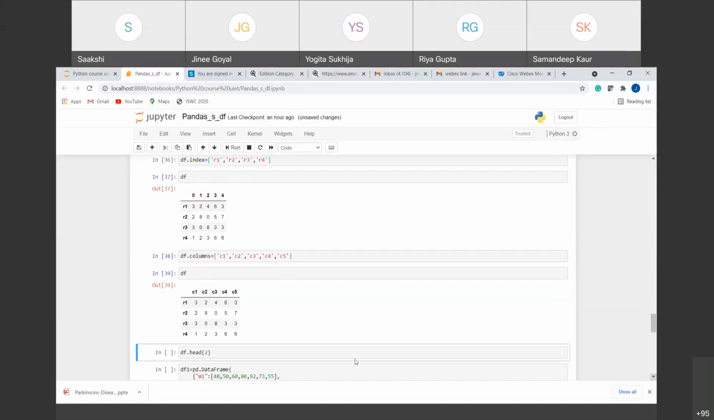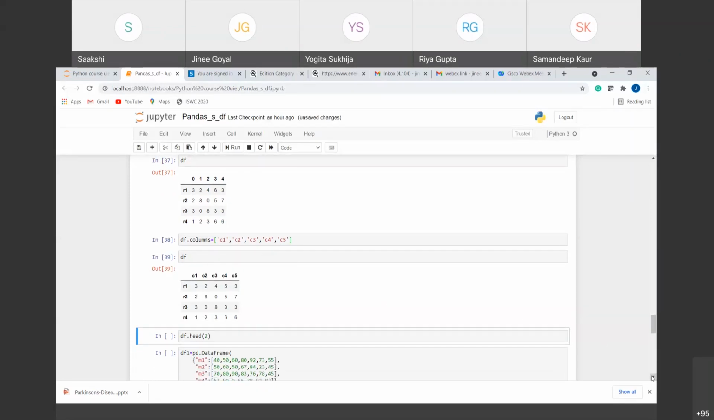you can see that now we have indexes that we have manually defined, and columns that are manually defined also. So this was how we generate a data frame. Any doubt in the data frame generation or why we do that?